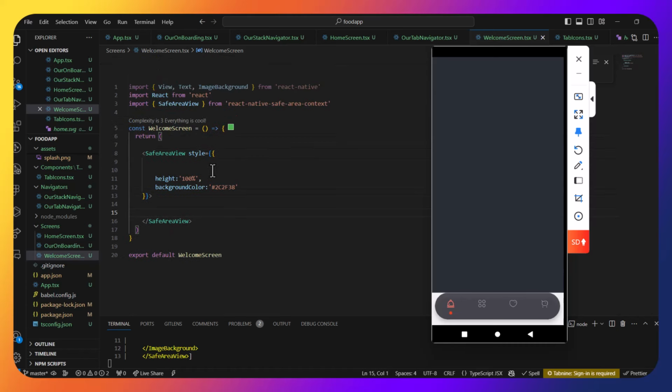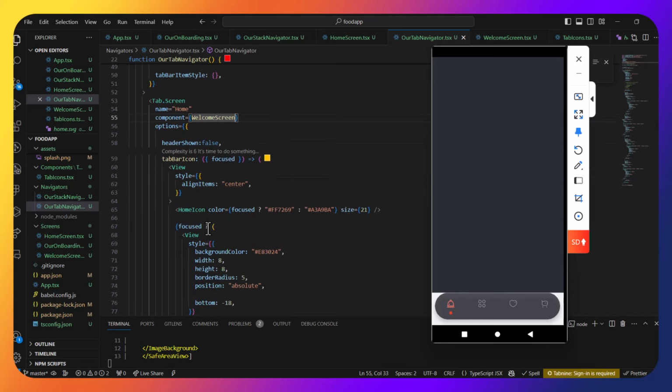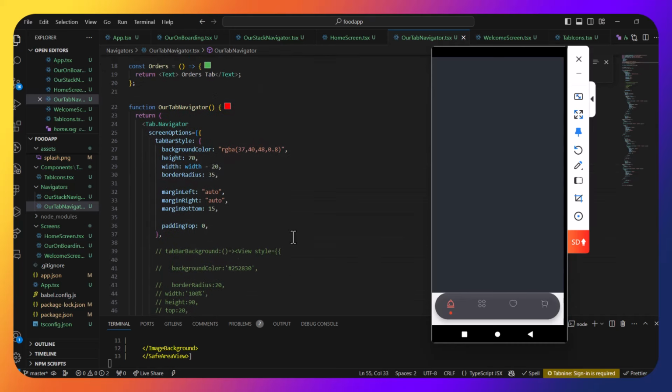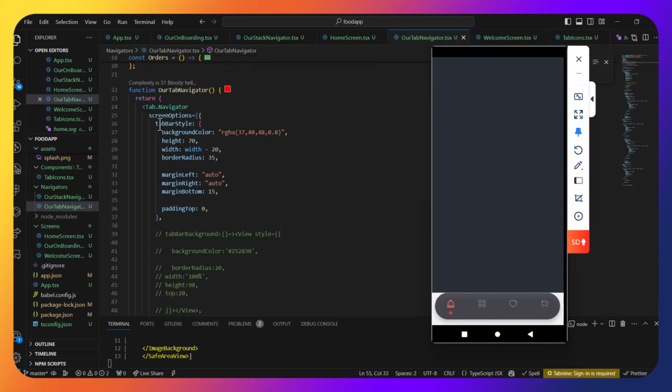As I've said before, there are a lot of containers involved in React Navigation. You can only know them when you are using them, by always trying and testing things. So let's see, this is not transparent. Let's go back to the bottom tab. Tab navigator, this is what we want. Tab style. Let's see if we can remove this, what will happen.